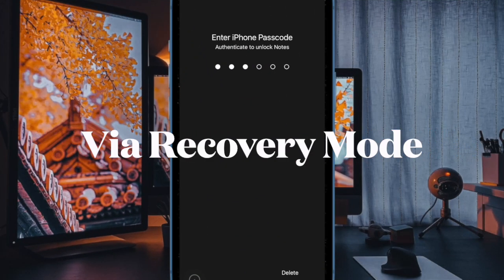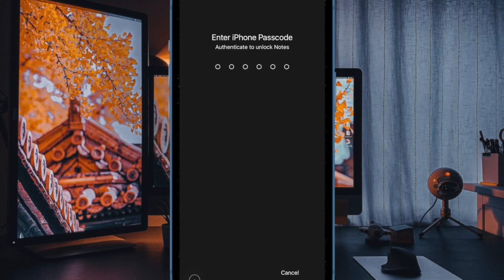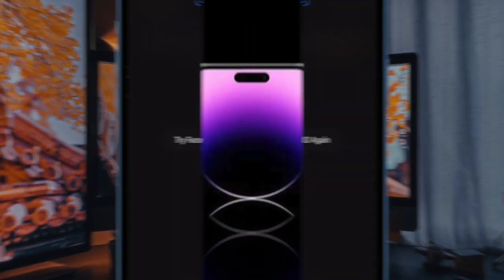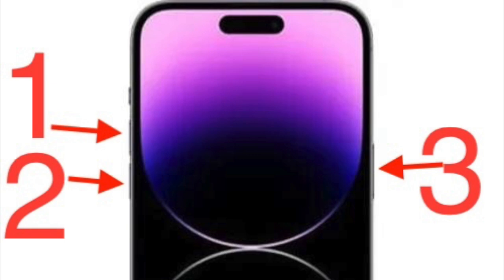Next up, let's learn how to fix iPhone is disabled error using the recovery mode. Note that for this purpose, you will need a computer. If you're using a Windows device, ensure that the iTunes app is installed on your computer. To get going, you have to connect your iPhone to your Mac or Windows device using a compatible USB cable. And then you have to put your iPhone into the recovery mode.